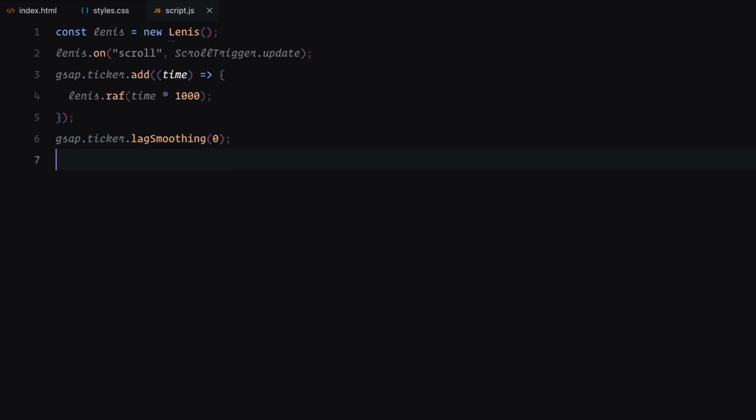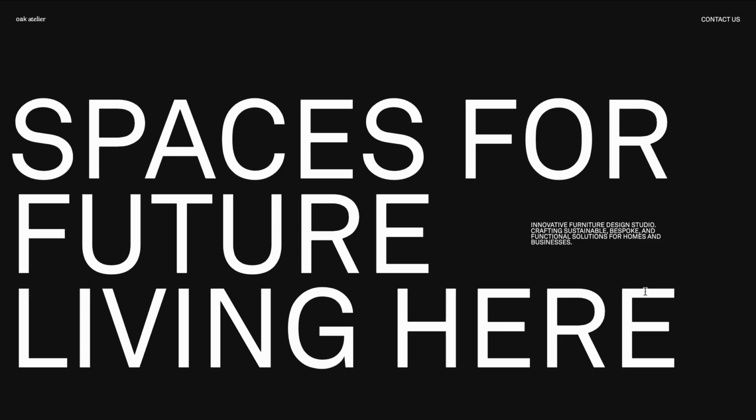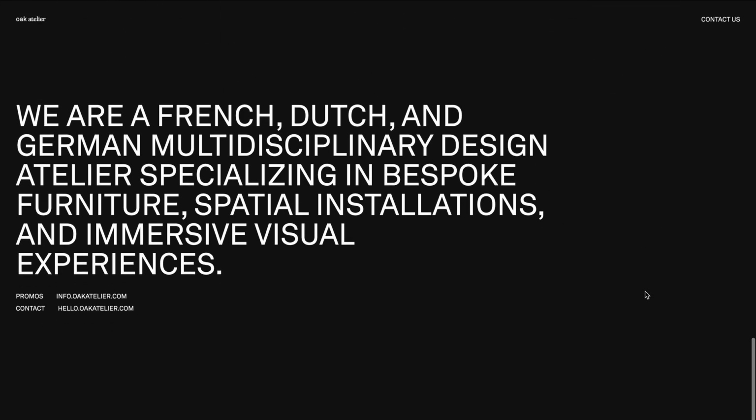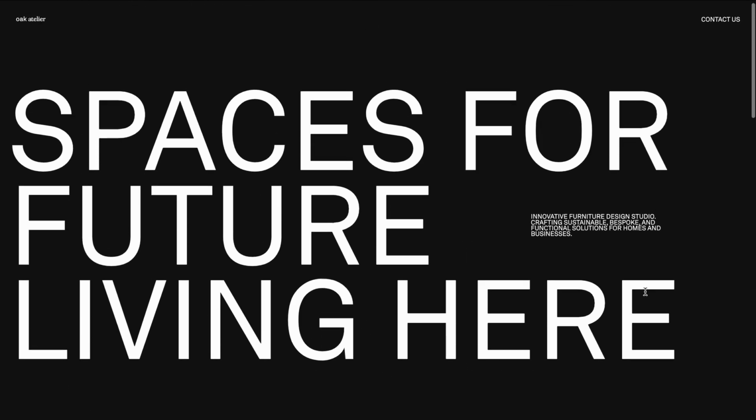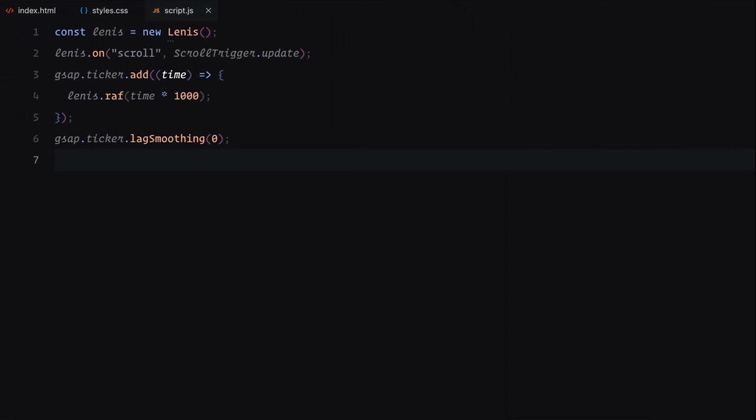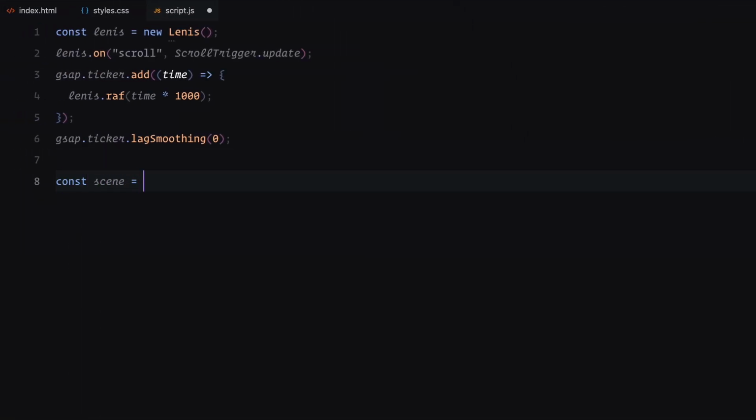Let's start by adding smooth scrolling. I've initialized Lenis and added an event listener to update ScrollTrigger whenever Lenis detects a scroll. You can find this setup in the documentation. Next, we need a 3D scene to render our model. For that, we'll be using Three.js.